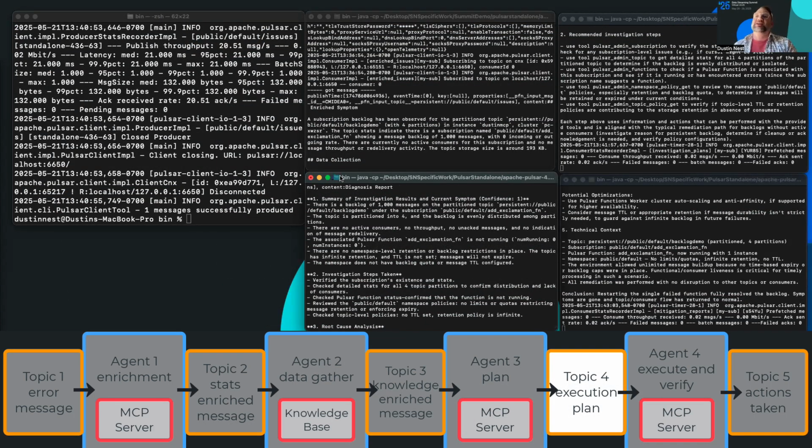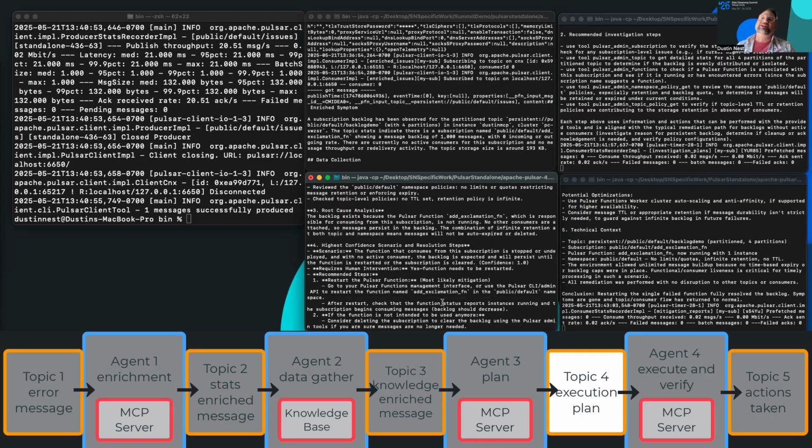So in our third window here, we have the summary of investigation results and current symptom. There's a backlog of 1,000, no active consumers, no throughput, no unacked messages, and no indication of message redelivery. There's a Pulsar function, though, that we've now found that's not running. There's no namespace level retention policies, and the namespace does not have backlog. So it's taken all of the recommended actions to further investigate and now executed those to investigate and put them together in a report. The root cause analysis says that there's a backlog existing because the Pulsar function, which is responsible for consuming messages from this subscription, is not running. So the highest confidence scenario is that the function that consumes from this subscription is stopped, undeployed, or with no active consumer. The recommended step is to restart this function.